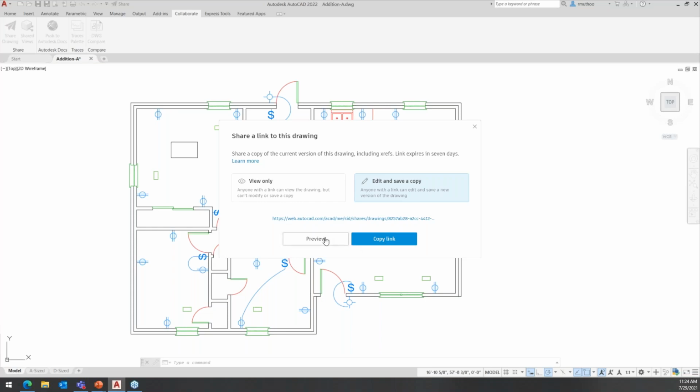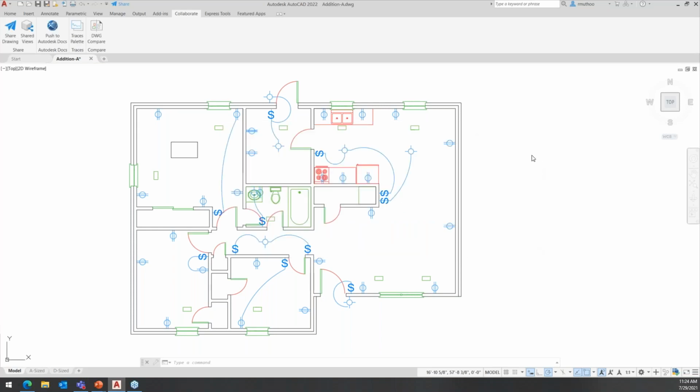Or we can also have the preview option, where I press preview and it will start opening the web app. To save time, because it takes a couple of minutes or maybe a minute or so, depending on how heavy your drawing is, to open in the web app, for our purposes today I've already done it. So let me close it and I'll show you how the web app looks.